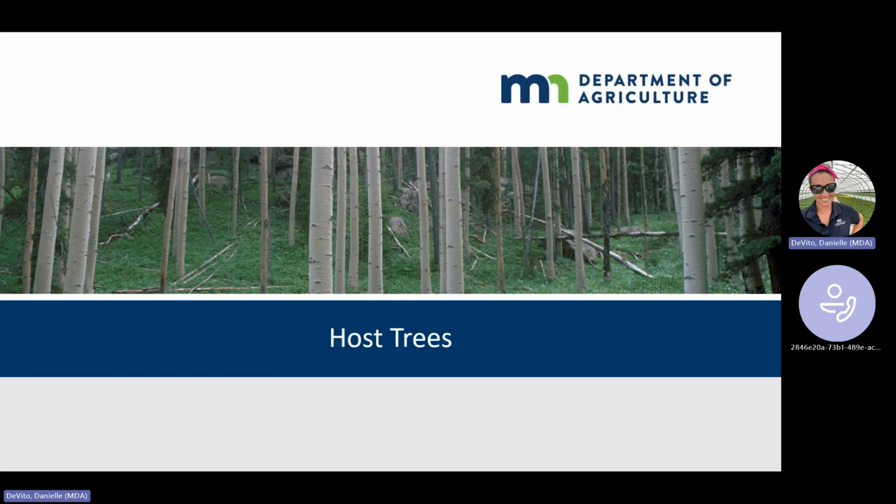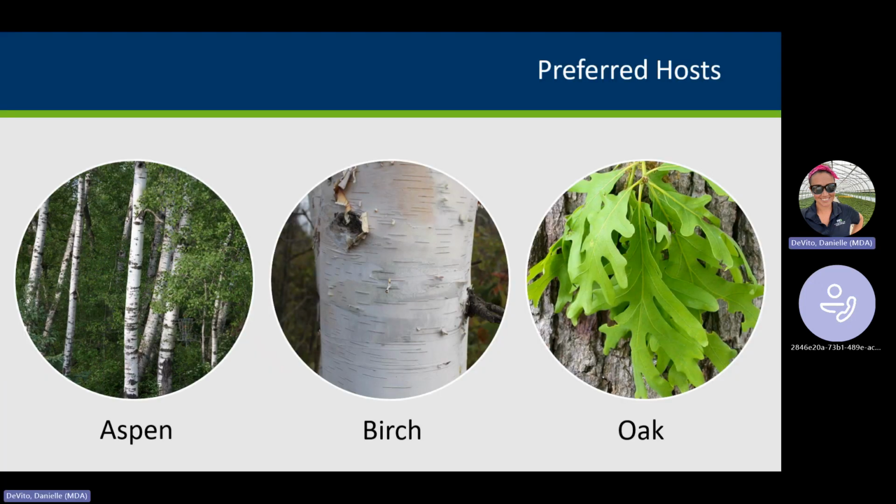Next, we will talk about some of the host trees and the main food source in northern Minnesota. The spongy moth caterpillar will consume 300 species of trees and shrubs. Some of its most favorite and common tree species that it feeds on are aspen, birch, and oak. Willow and basswood are also some of its other favorites.